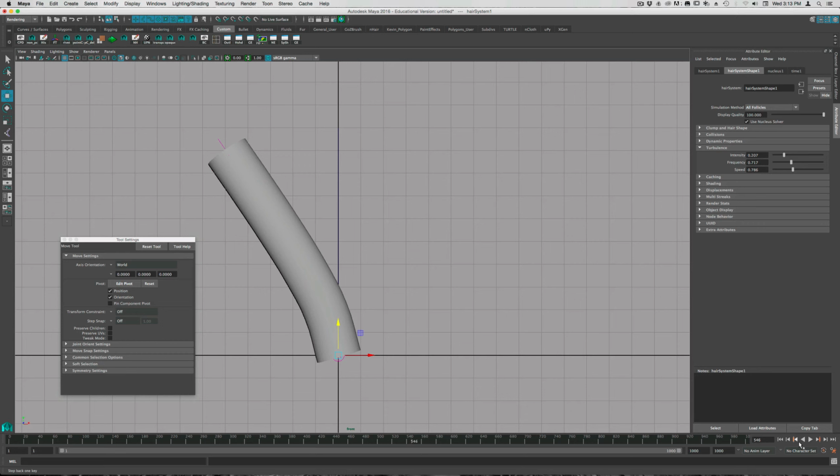There are other things to consider, like N caching. So if you're rendering on multiple machines, or if you want a predictable result, you want to cache the results of the hair system. But that's something we can talk about at another time.